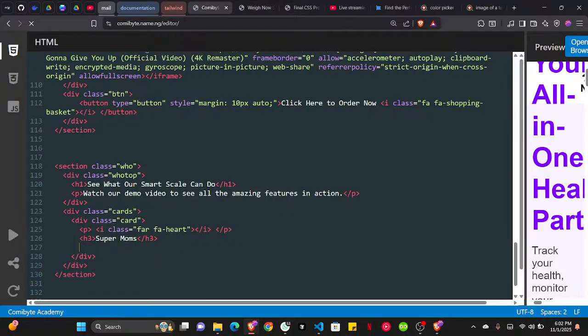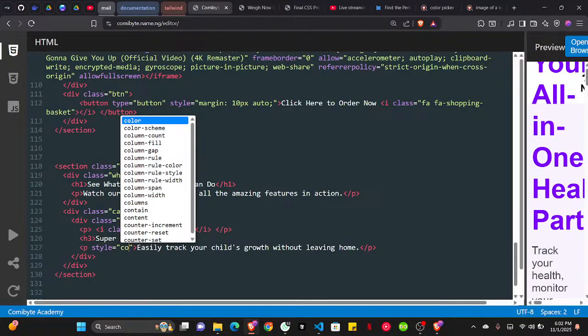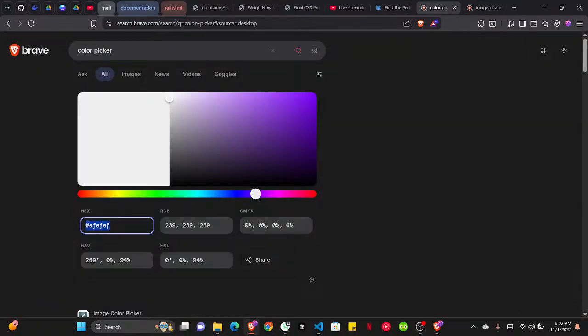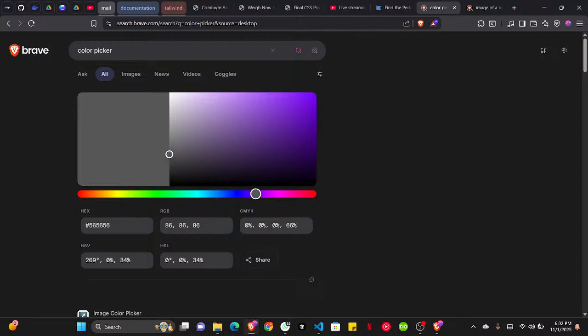The last thing is another paragraph here, and my paragraph is just going to have this. Now we're just going to change the color from this inline styling here, and we're going to make it some kind of this type of color.